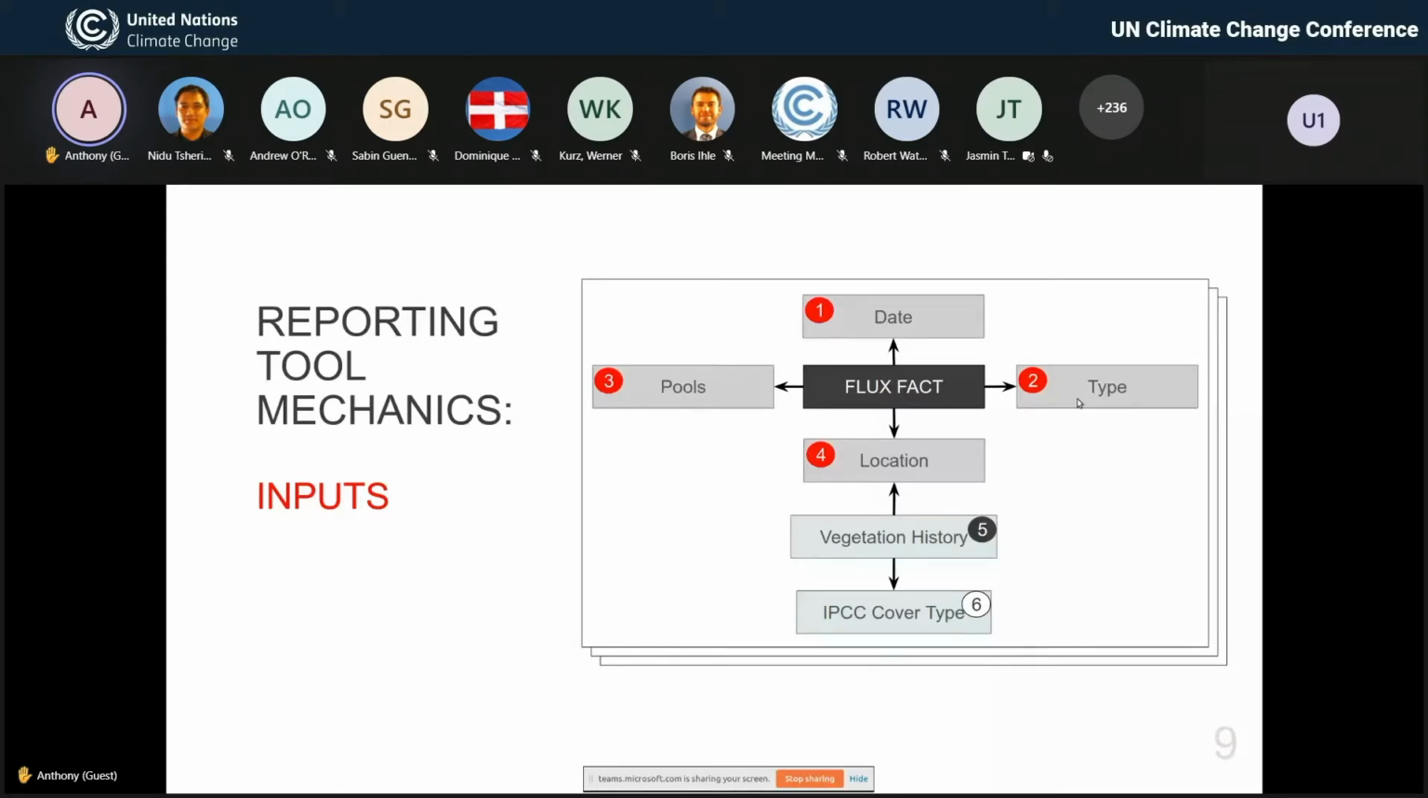Was it somebody doing a thinning event, somebody burning something after the cropping period has ended? And then after the flux occurred, where did the material move from, what pool to what pool? What is also important is the location that the flux occurred. Two important things to note about the location: Flint also keeps a history of the vegetation that is at that location.